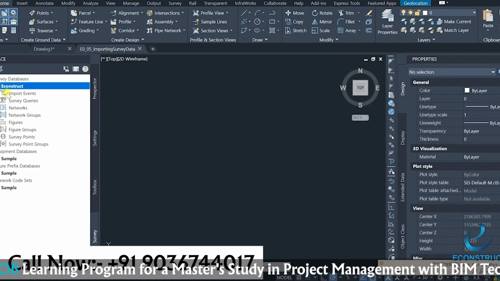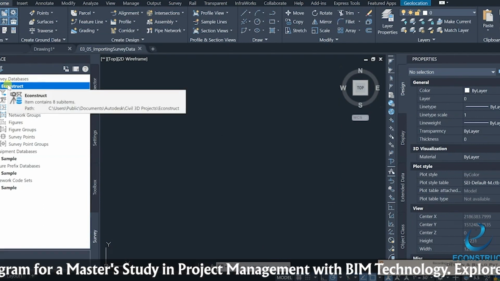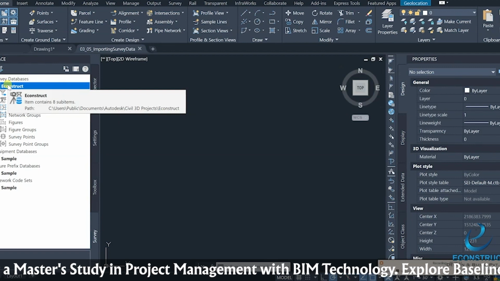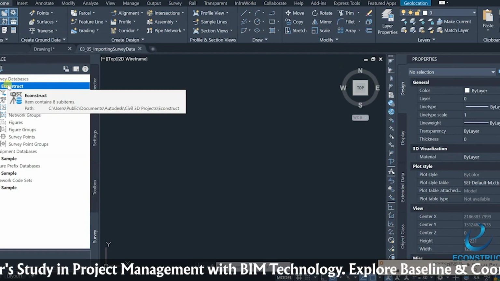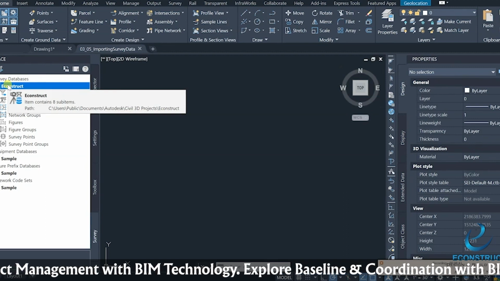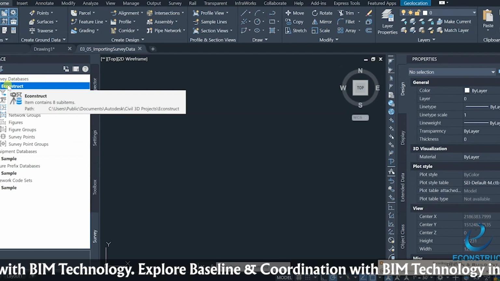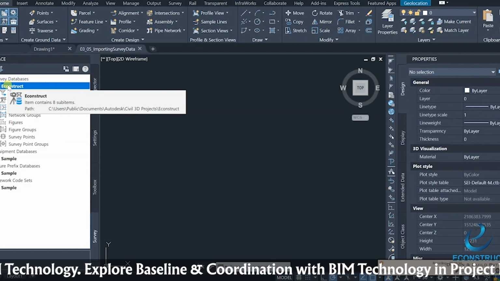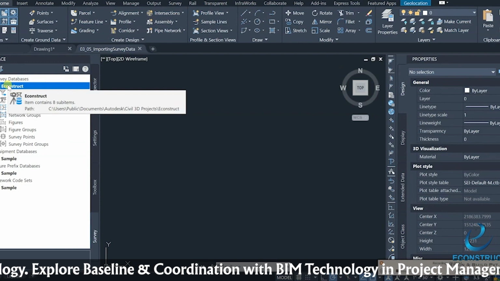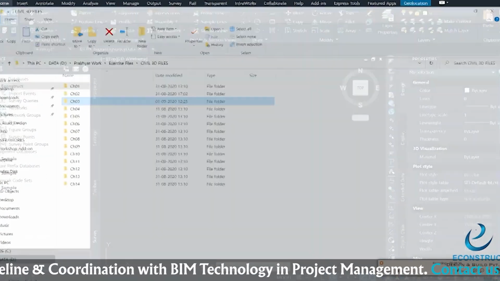But before that, you can edit the properties and units for your database as well. But once it is defined and your database is saved in the local folder, that cannot be changed. If I'm hovering my cursor over here, it is showing me where my database is being saved. If you can see the path, it is C user public document Autodesk 3D projects and then Econstruct.